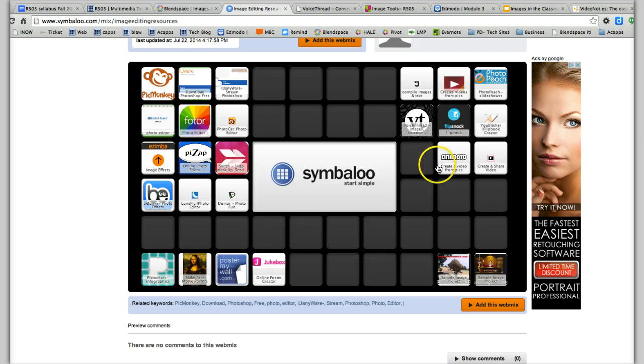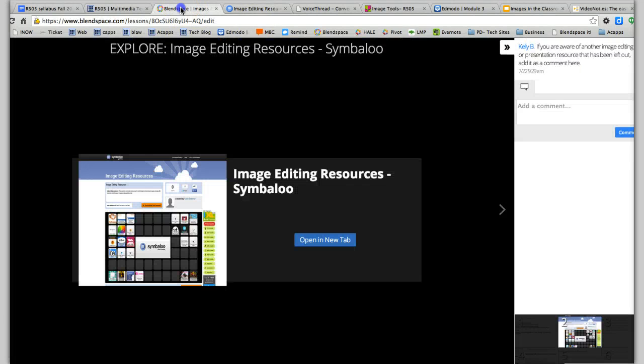Here we go. Up here on the right, these are some different options for compiling all of your images into one place. And so just click through these, explore, and find the tool that works for you. You may love one and one of your other teachers in your building may hate it. Click on them all, kind of see what you think. Over here on the right, there's a question. It says, if you're aware of another image editing or presentation resource that has been left out, go ahead and add it as a comment. That way your classmates get some more ideas.